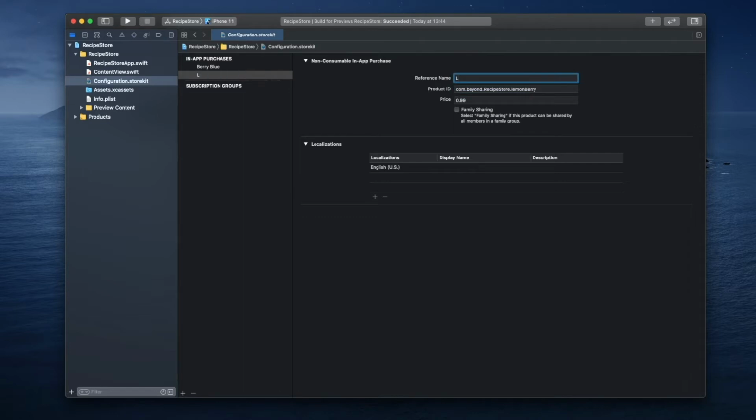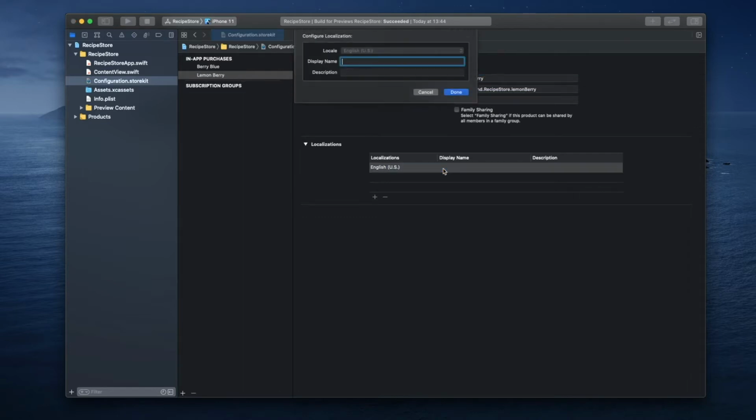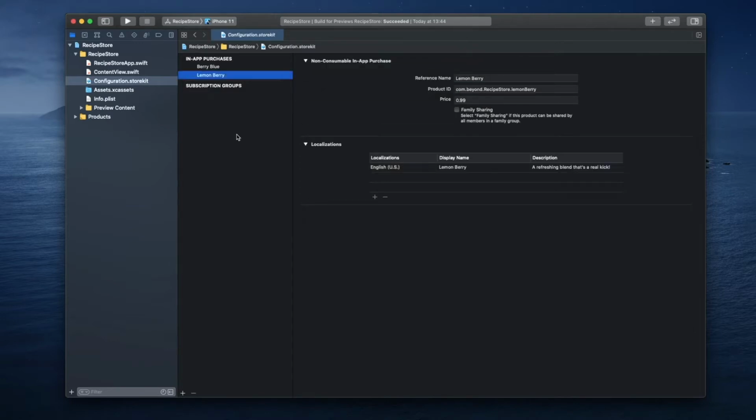Make sure you also set the reference name. Similarly to the previous one, we have to also provide localization, so I will say lemon berry, and the description. Next, we have to create a store class that takes care of retrieving information from this StoreKit configuration file, or later on even communicate with the App Store.